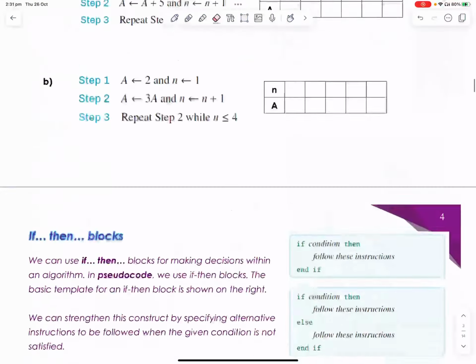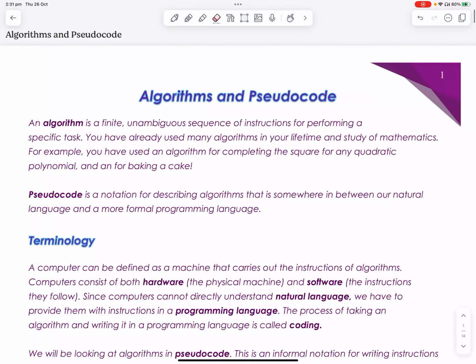Hi guys, I've just made this video so I can teach you about algorithms and pseudocode for the upcoming exam.